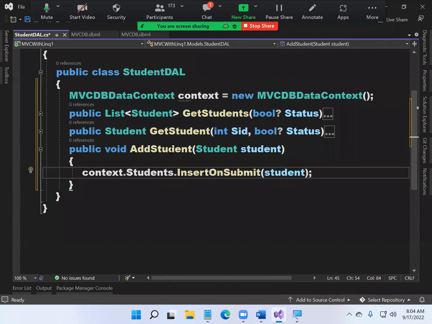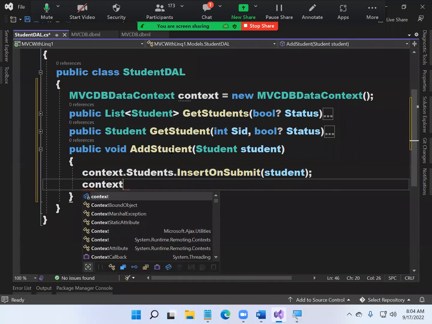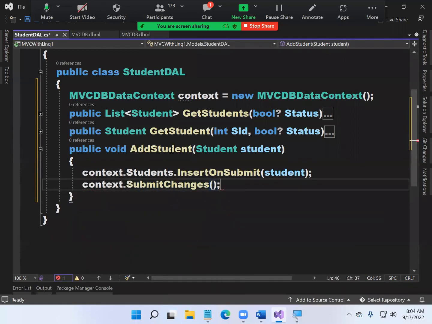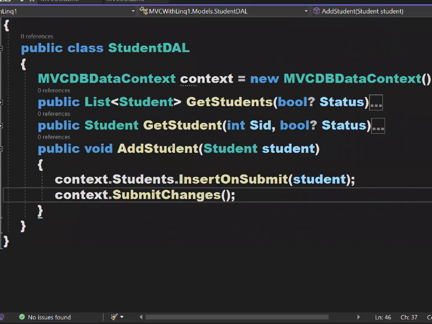Means it is a temporary state. I want to make the changes permanent. If you want to make the changes permanent, context dot submit changes. What is this? Remember working with a data set? When you worked with a data set, recollect yourself. First you performed all your insert, update, delete operations on the local copy. Finally, you called the save and sent the changes to database. Do you remember? Same process now also. First, you are going to add all the records to the local copy. This is called a temporary state. Finally, you call submit changes. The changes will go to database. Until then, they won't go.